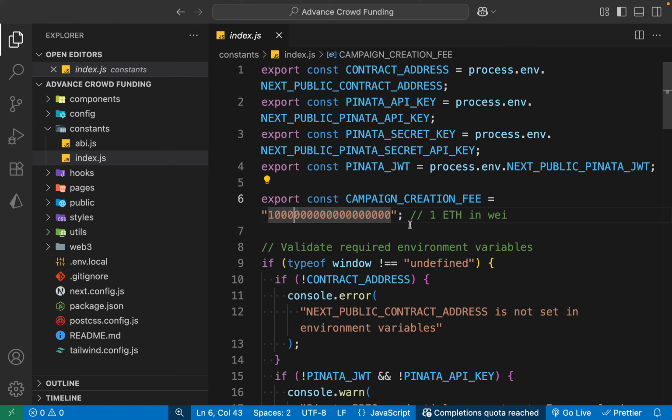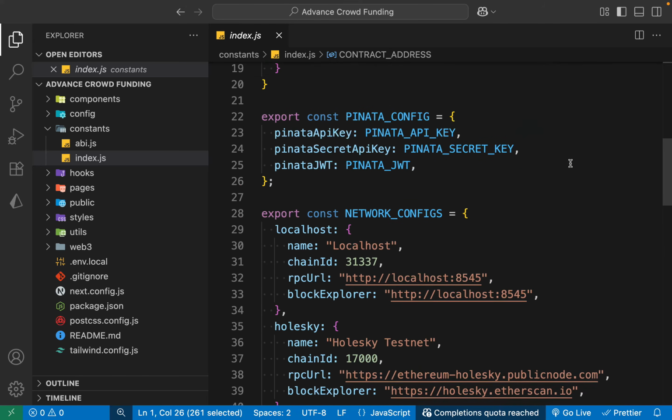So I'm charging 1 ETH because I'm testing in the Hardhat local environment. So make sure to follow the way I'm doing it. Here you have to provide the commission which you want to charge in wei. Okay, we're getting our environment variable, and here we are doing all the checks.